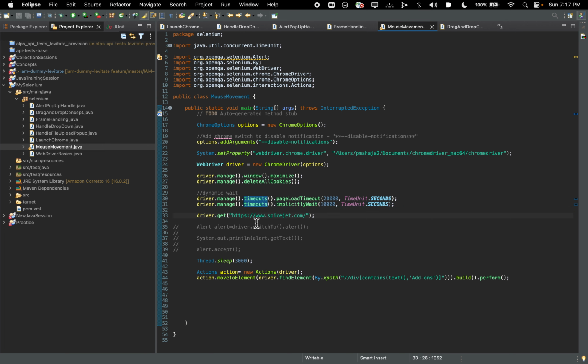Then we give driver.get, https://www.spicejet.com. Got it? And then we add in a Thread.sleep consciously. Then Actions, this is the important thing, the Actions class. Here Actions actions = new Actions, and we pass driver, because if you look at this, it takes driver. So we have passed driver here.